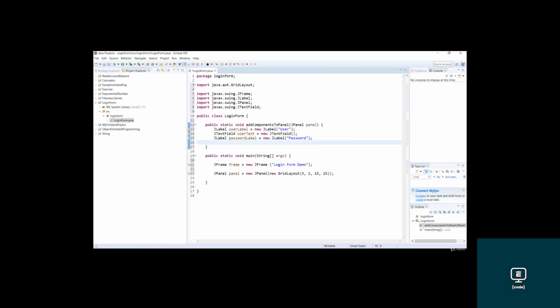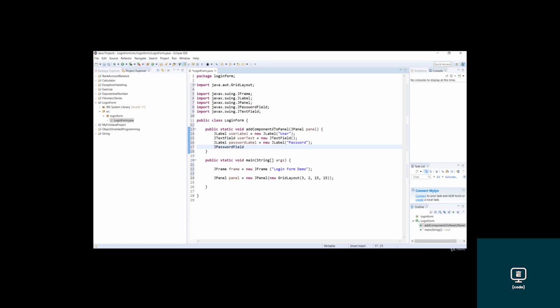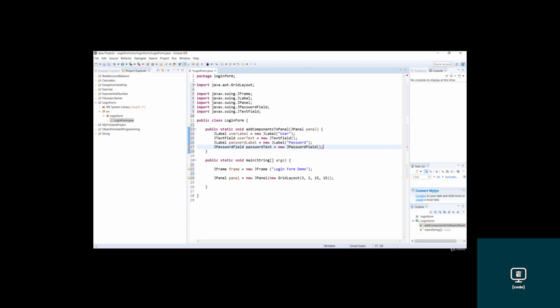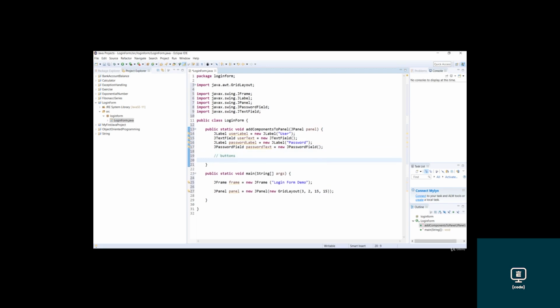So now we can create a jPasswordField object that's named password text. And yes, we will also import the jPasswordField class. So jPasswordField provides specialized text fields for password entry. So for security reasons, a password field does not show the characters that the user types.